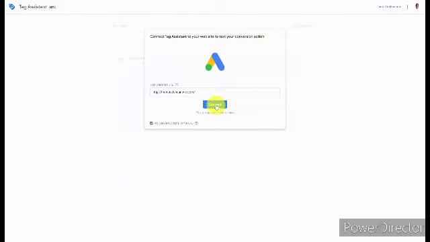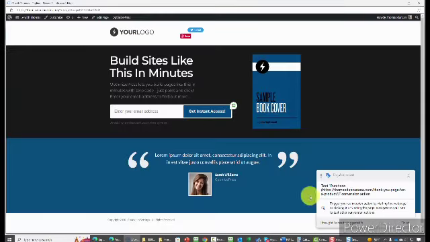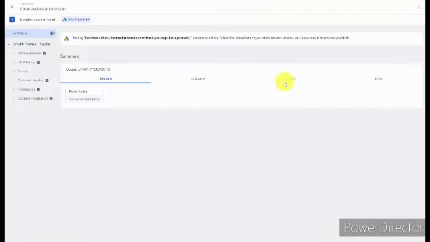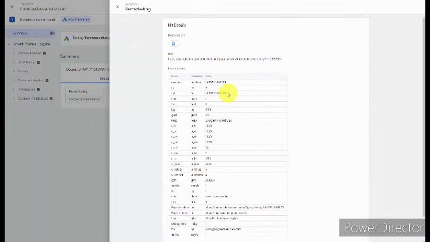We're going to connect to our page. We are then going to visit our thank you page. You should then be able to come back to your conversions page. You should then be able to see that the tag on the page is working.